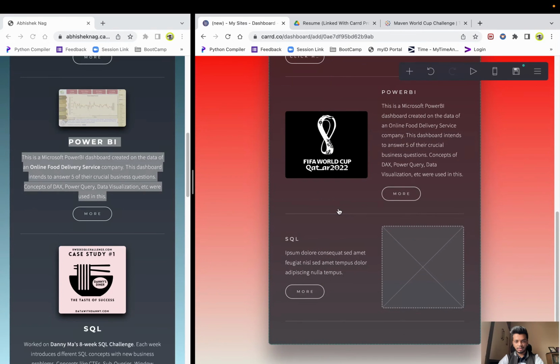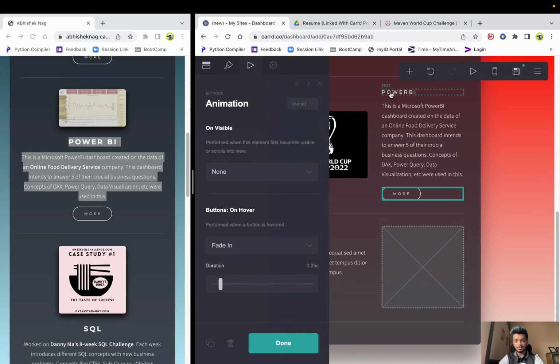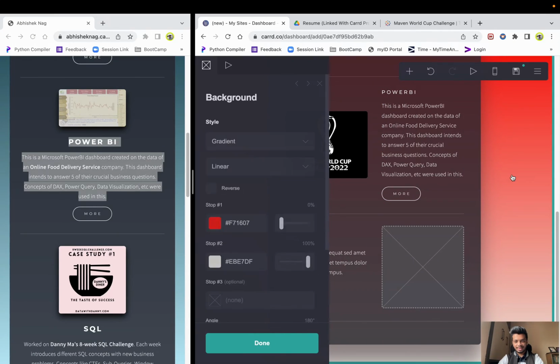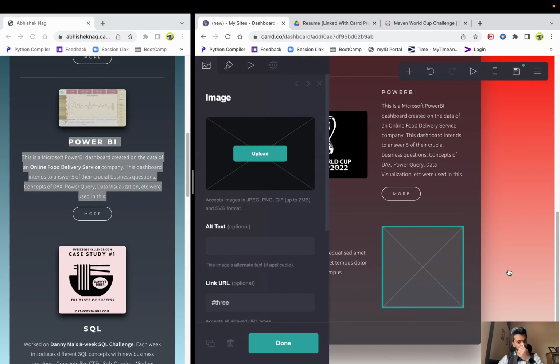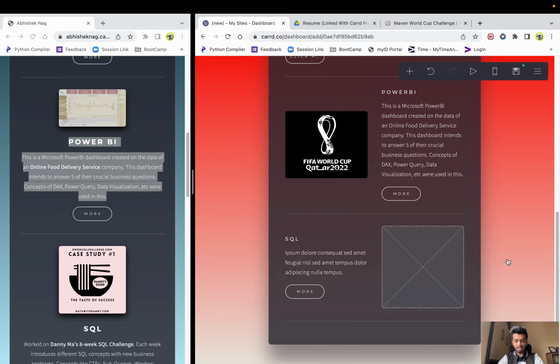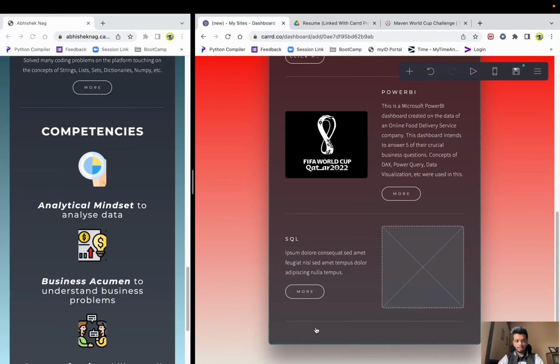Then, also you can add animations as well. Anything and everything that you see over here, you can add animations. That's the best part of Carrd. Then comes SQL, again some same stuff. Add some image, add your URLs, add your descriptions. That will work perfectly. Then comes the other stuff, the competencies and soft skills that you have.